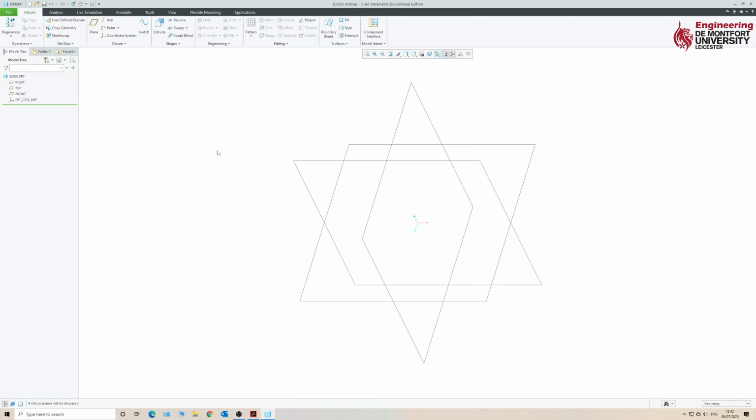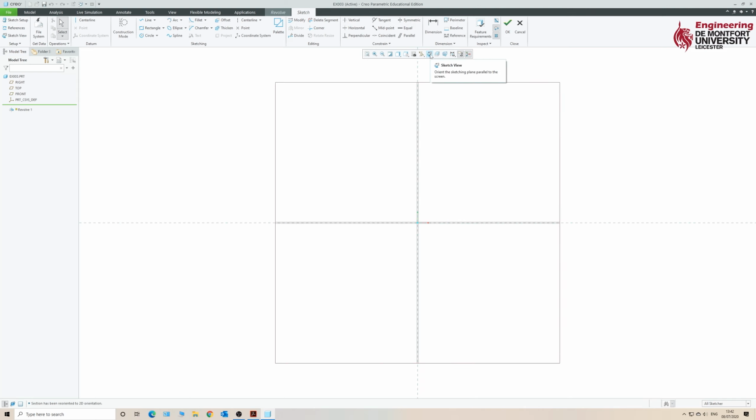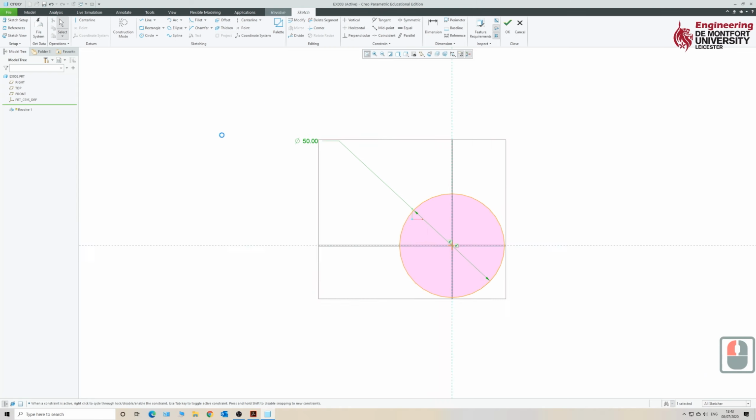So we're going to start by revolving. So the first thing we want to do is select the front plane and then click the revolve tool. Okay, we're going to activate the sketch view. And we're going to start off by drawing a circle. So we're going to use the center and point tool. I'm going to move the cursor to our intersection point here, and we're going to draw a circle. Press the middle mouse button. Okay, and we're going to change the dimension so that the diameter is 50. And we'll refit this into our screen.